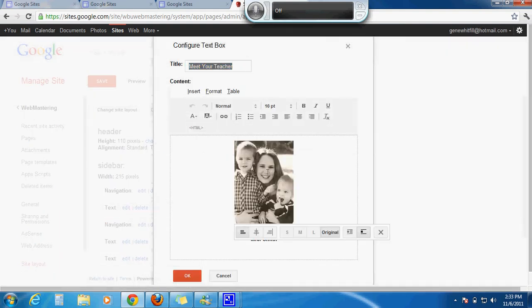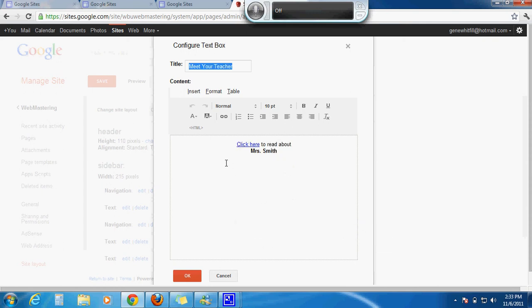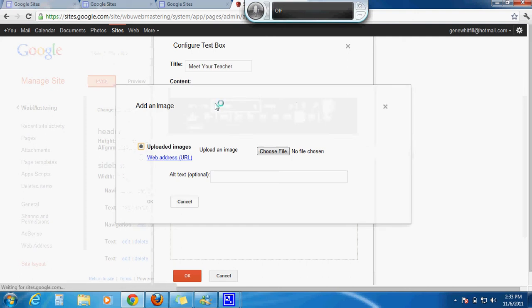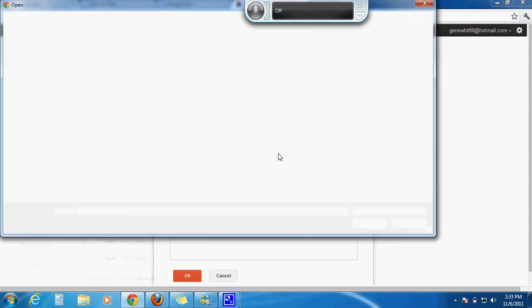That's obviously not a picture of me, so I may want to click on that picture and delete it. And then I may want to go ahead and insert a different picture. So, I go in there and I tell it that I want to insert image right there, select image, and then I'm going to upload an image. So I'm going to choose a file. So I can upload any image.